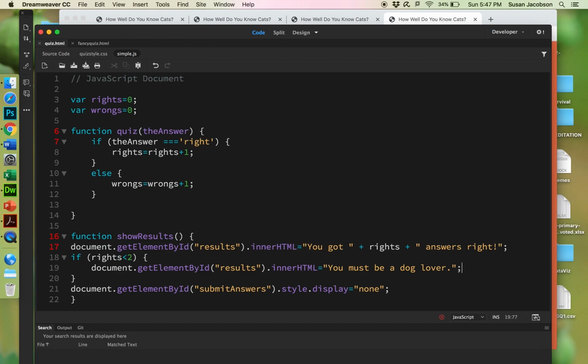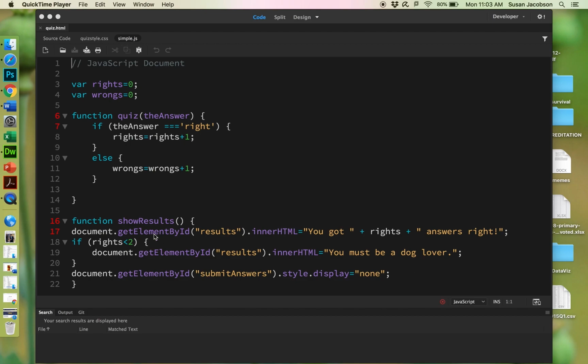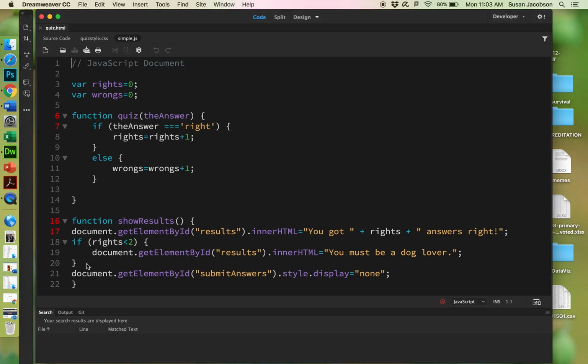Actually we'll do it this way, because inner HTML erases what's inside of the current HTML. How do we set this up? Oh, that's how we did it. Okay, so here we have if you get less than 2 right, we're going to write you must be a dog lover inside the results div.